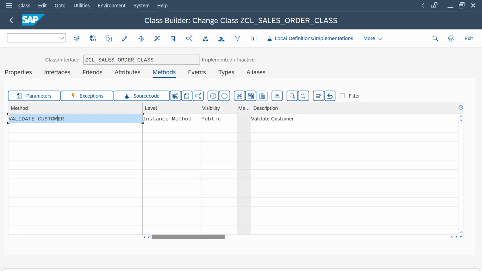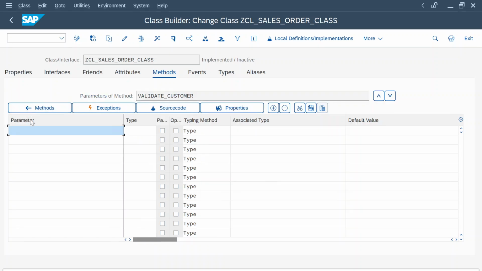We need parameters to pass the input, right? We need to pass the input and return the output, right? If you talk about modularization concepts, we need to pass some inputs and return the output. So how to define the import and export parameters? Place the cursor on the method and click on parameters. Here you can define. So what types of parameters do we have? We have import, export, changing and returning parameters. Whoever is familiar with function modules, it is also similar.